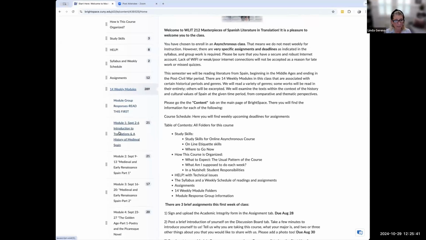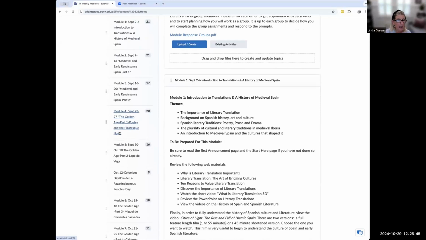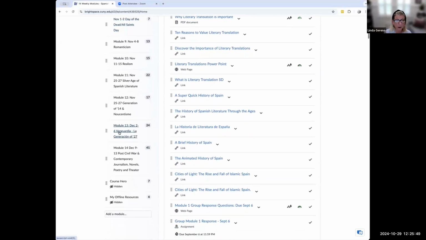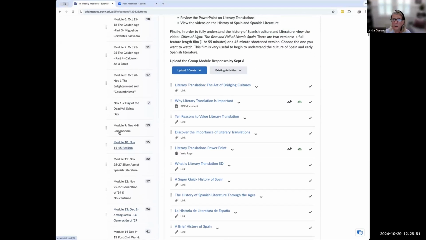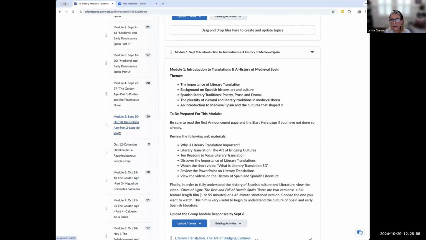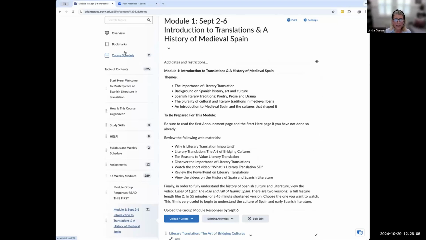I'm just going to scroll down here so you can see on the left sidebar, every week has a module, and there are 14 modules because there are 14 weeks to the semester. And every module is identical in its structure. So I'll share just 1 or 2. Let's take a look at the very first module. Basically, this is how each one is set up.